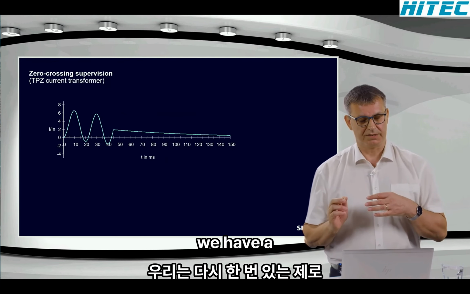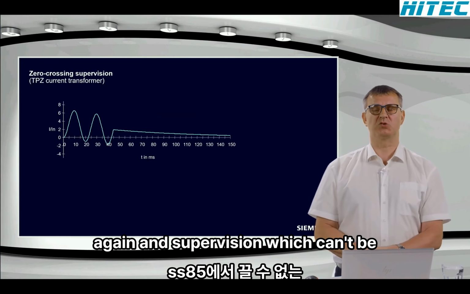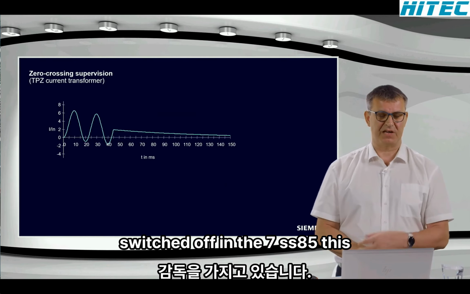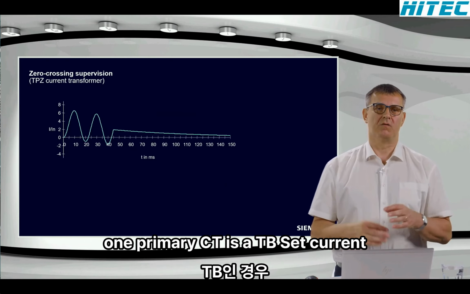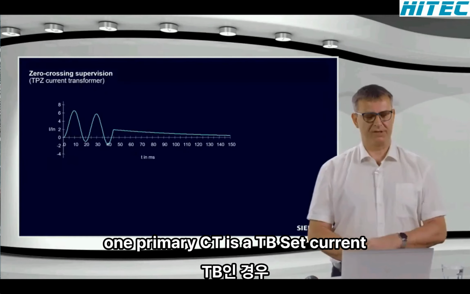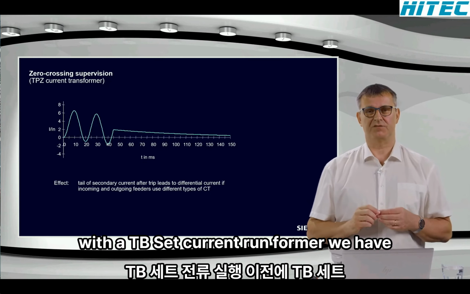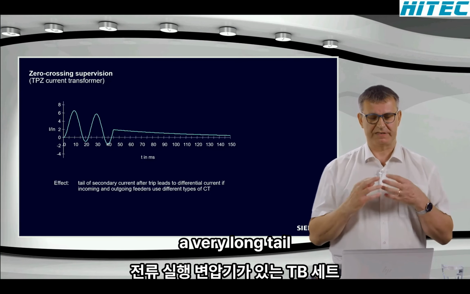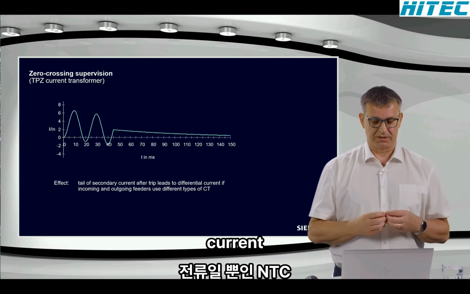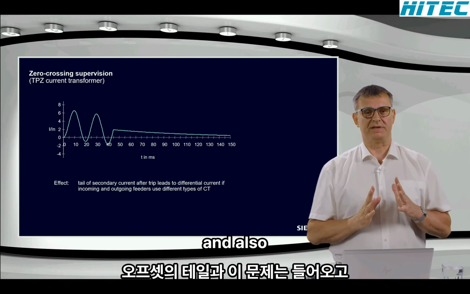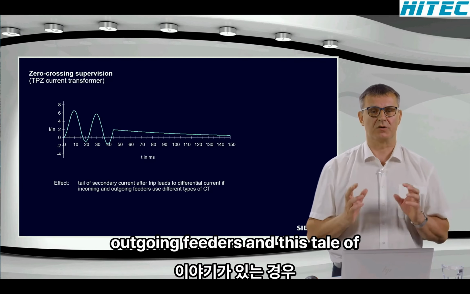We have a zero crossing supervision. That is once again a supervision which can be switched off in the 7SS85. This supervision is especially necessary if one primary CT is a TPZ current transformer. With a TPZ current transformer, we have a very long tail of a DC offset, which is only a secondary current. And also, this problem is very high if we have different types with incoming and outgoing feeders.